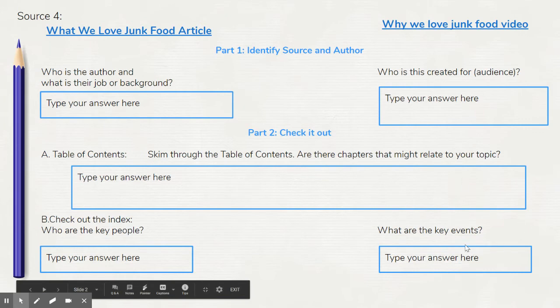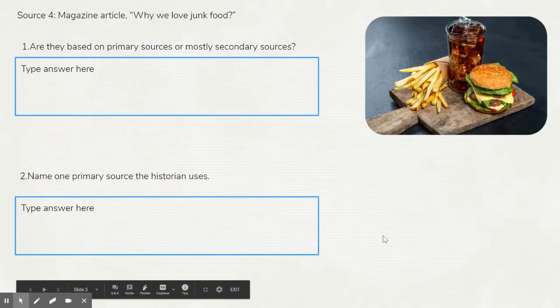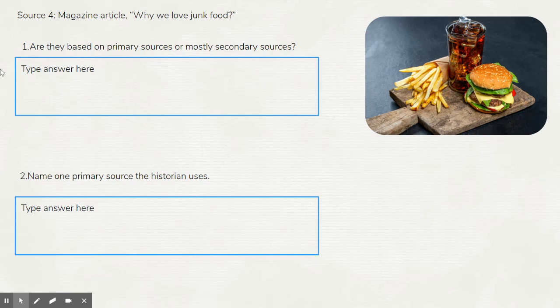And then key events. What are the things that are happening in this source? Now, again, the magazine article, another one. Is it based on primary sources or mostly secondary sources? So just like in the textbook, we go through and check out some of the sources and quotes that they used in the article.